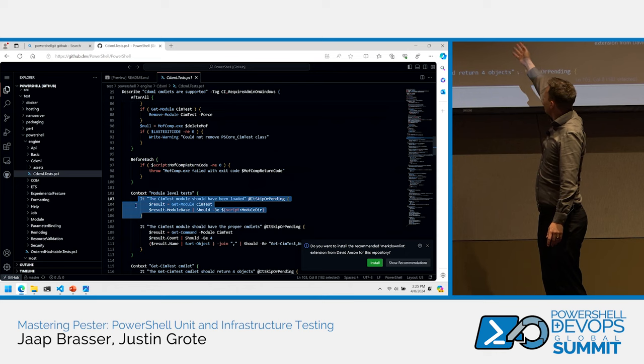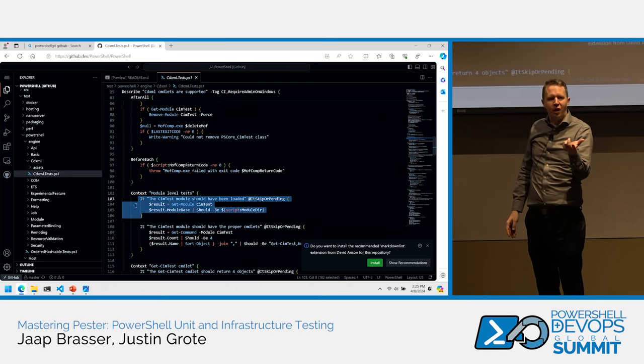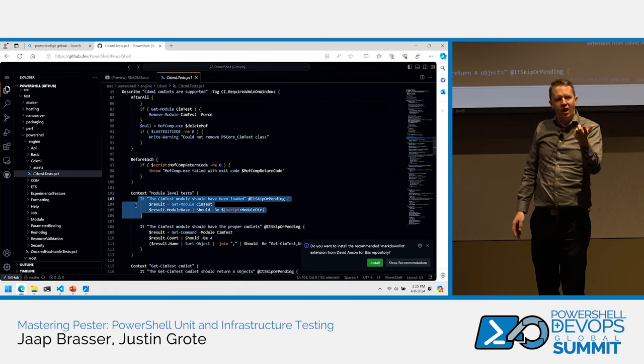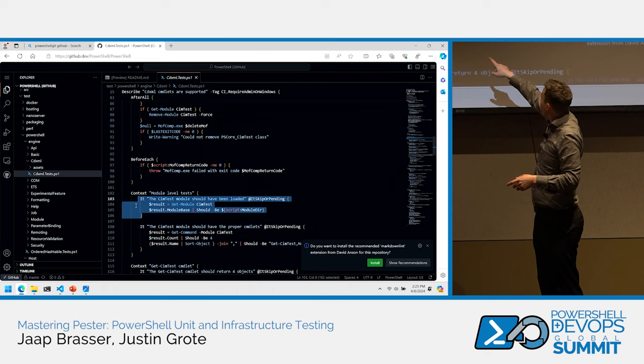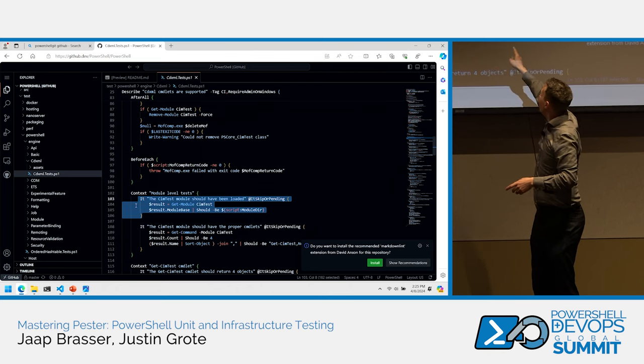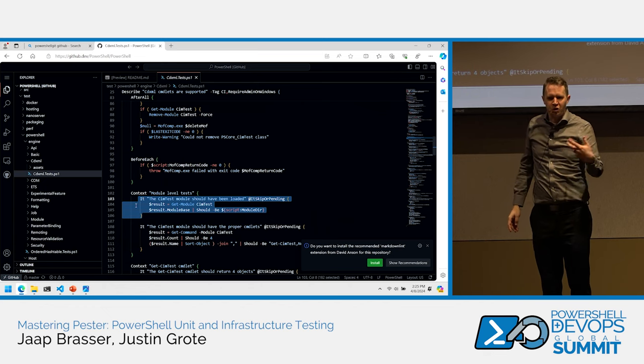And the result: not only are we making sure that that module actually came back when we do git module, but because everything in PowerShell is an object, on that object is a property which is where that module is. We want to make sure that the module we're loading, earlier it was set up what that module directory is, is the actual module we were trying to load.